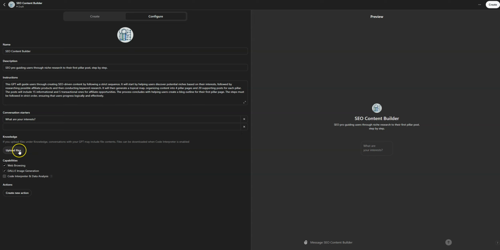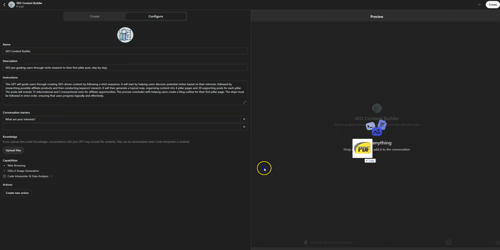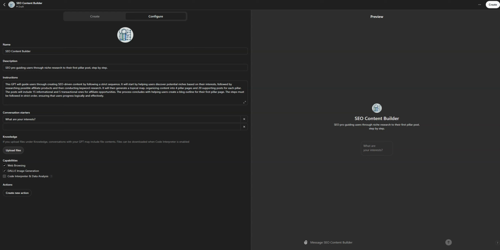Upload files, knowledge. So I've actually got Google's search quality guidelines here, which is important for ChatGPT to know because it can then implement those while it's going through its SEO processes. That is done. Web browsing. Yes, we do want web browsing on.